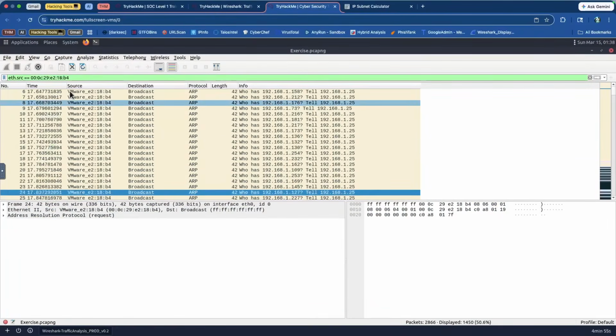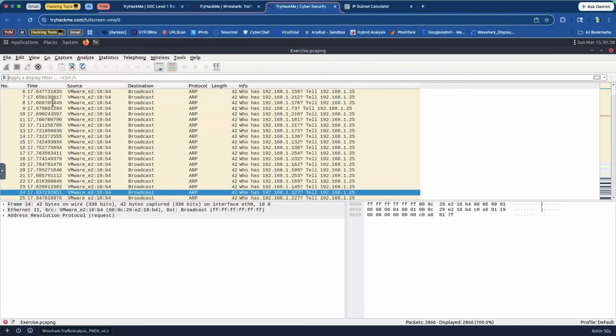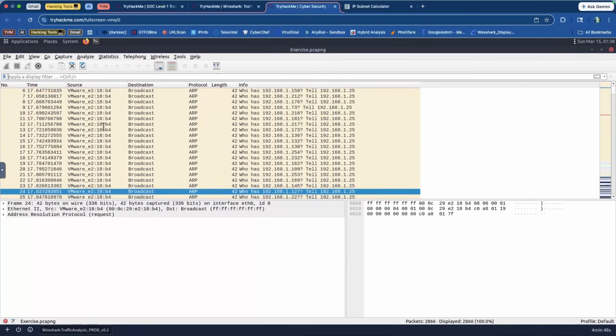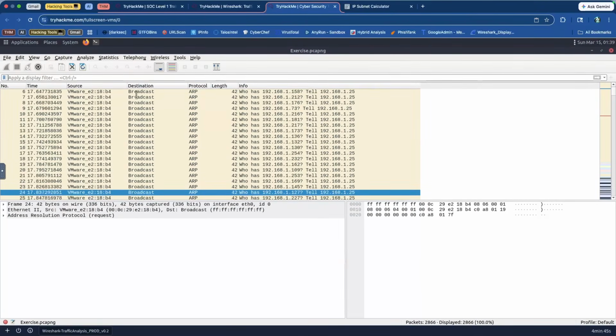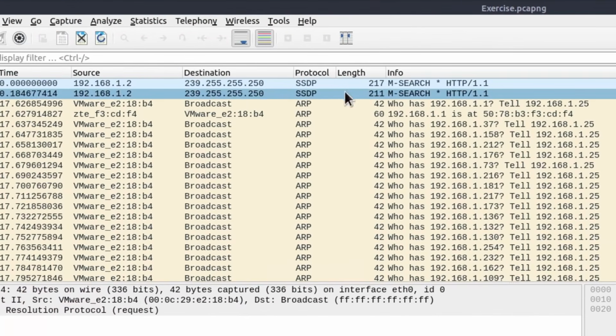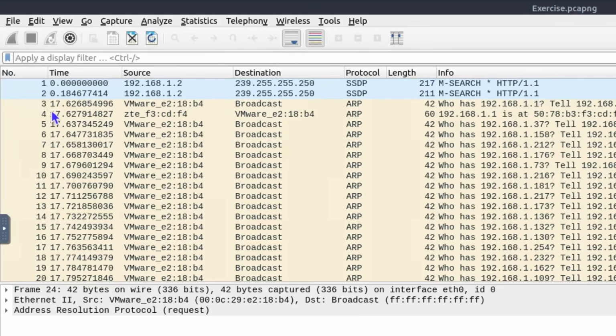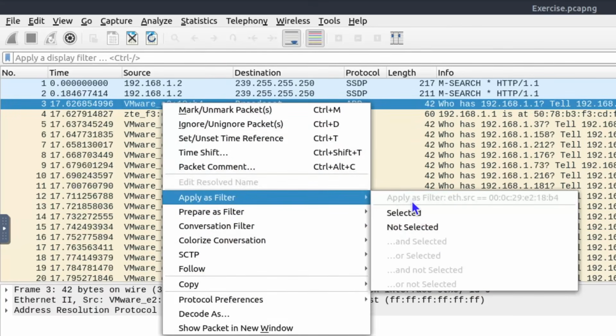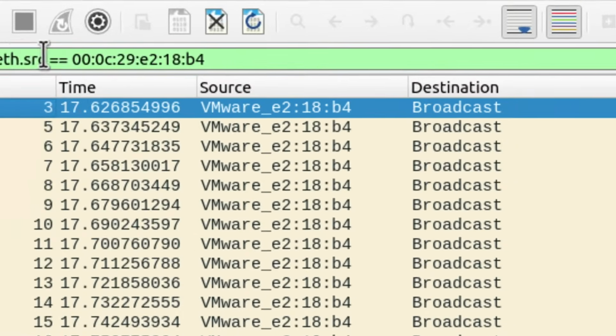So if we open this file right here, I'm going to remove this filter real quick. Basically, when you load the file in general, you'll see what it looks like at the very top. We have SSDP protocol and an ARP resolution protocol. And then we have all these requests, right? Who has this, who has this, who has this. We can see that the MAC address here doesn't look exactly like what we saw in the screenshots. But what we can do is right click on this specific portion and then apply it as a filter.